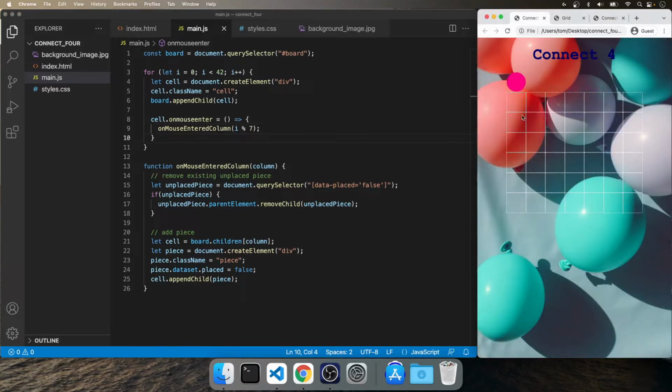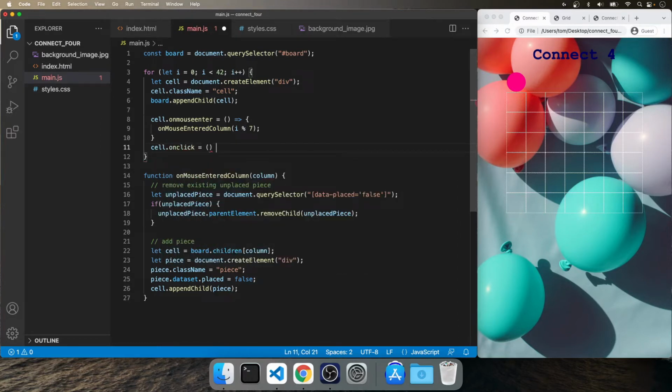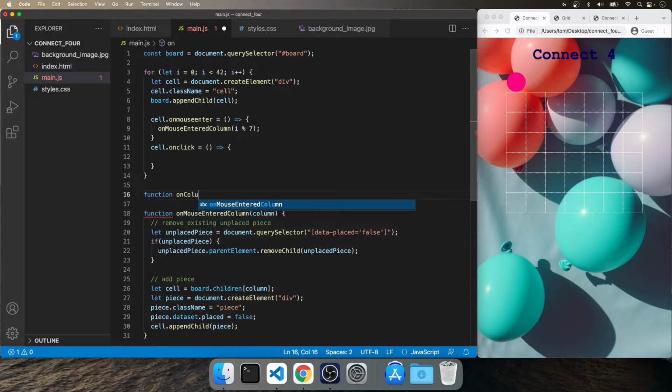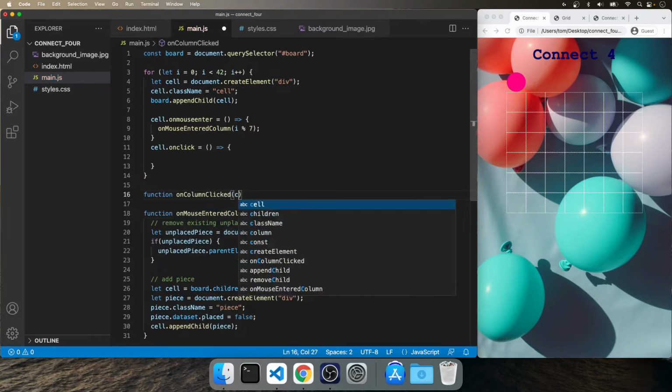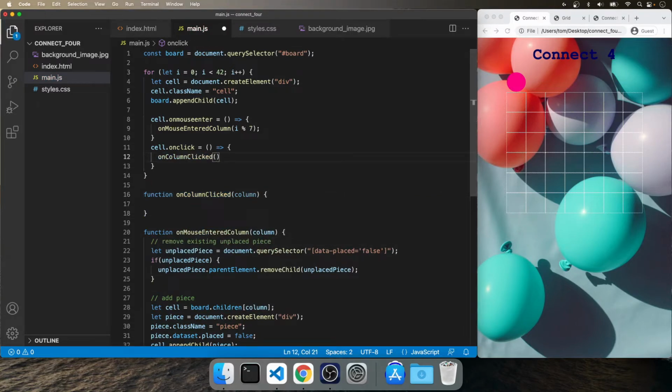So the first thing we need to be able to do is detect when the user actually clicks on that column, and we'll do that in a similar way to the on-mouse enter, but instead of setting the on-mouse enter function, we'll set the on-click function. Again, we'll use an arrow function, and within the arrow function, we'll just pass it off to another function that we write in our file. It'll be onColumnClicked. We'll again take the column number, and again that column number will just come from the index mod 7. So if we click on this first column, that column number will be 0. If we click on the last one, it will be 6.